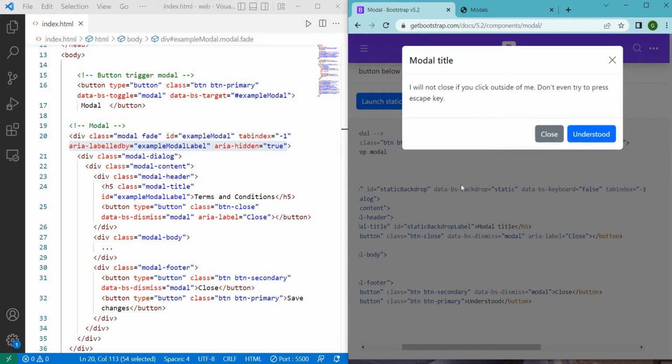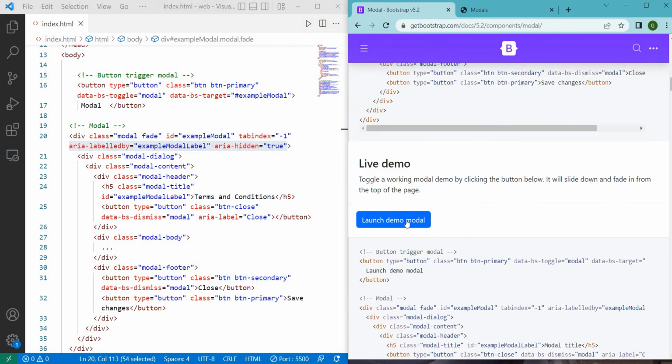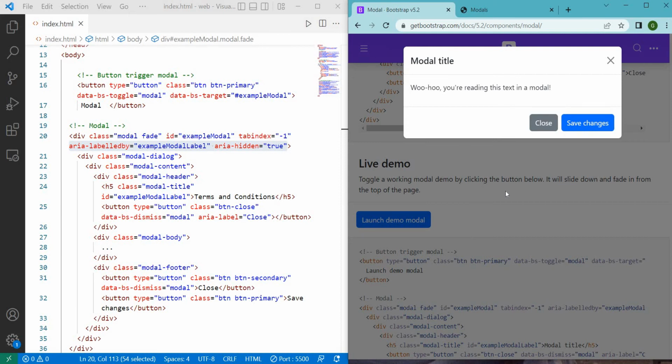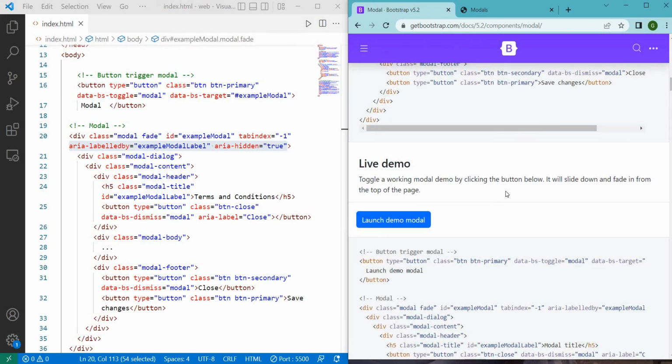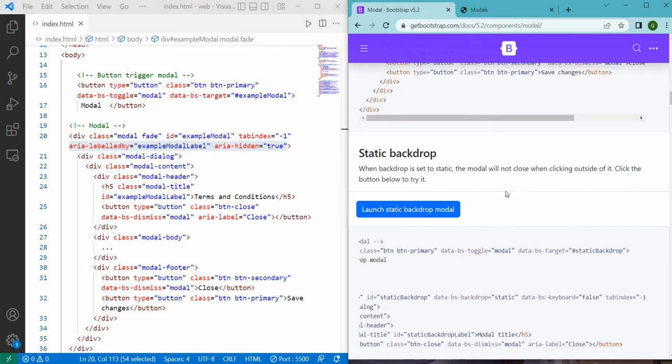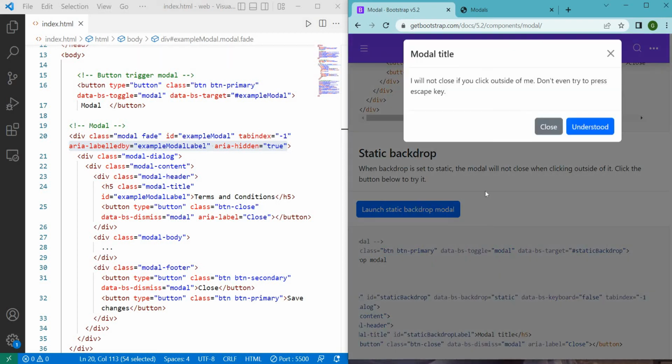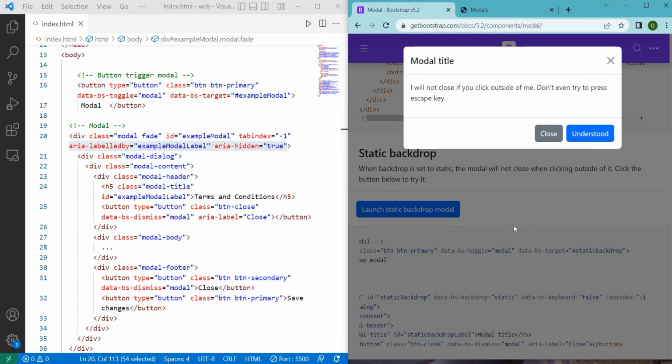Okay, so see, as I said, let me show you, the earlier demo modal was closed when I clicked anywhere outside in the background. Let's say I click here, I clicked somewhere in the background and it got closed. What is static backdrop? Static backdrop is the modal which will not close when you click outside the background. If you click anywhere outside, keep clicking, it will not close until you click on this close button or this cross button.